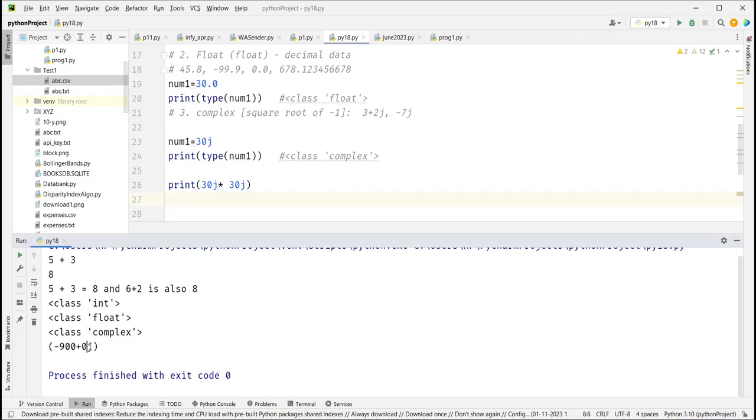But the difference becomes the type. Same thing: minus 900 plus 0J. 0J is nothing, no value, 0 into J is 0. So it is minus 900 only. But since we started with complex, the output should also be complex. To make it complex, we say it is 0J. So num1 equal to 30J, print type of num1 and you get complex type. So we have seen so far integer, float, complex.